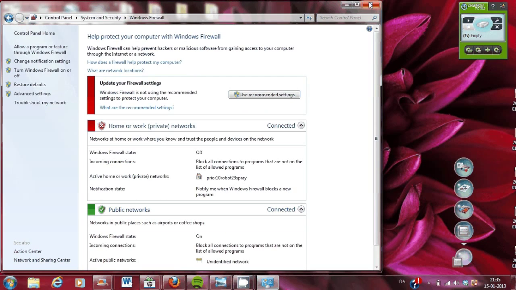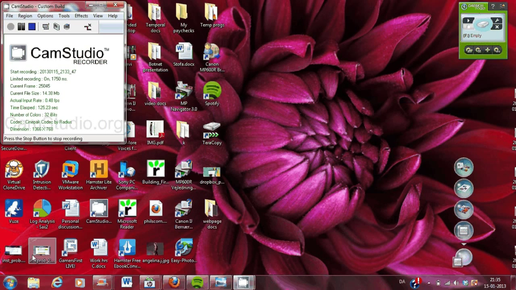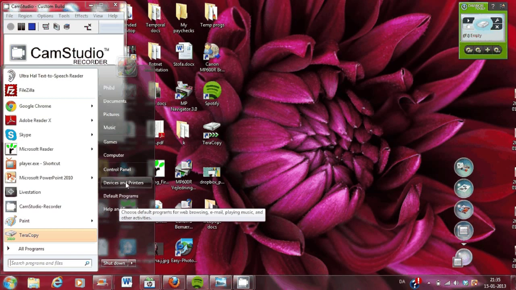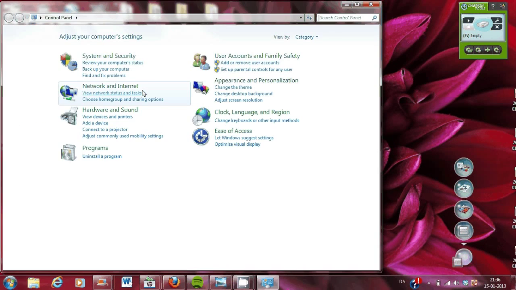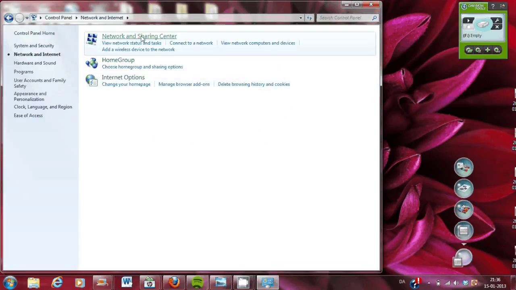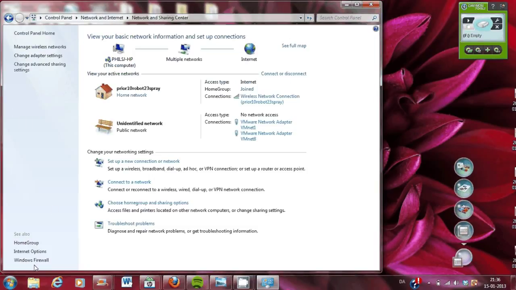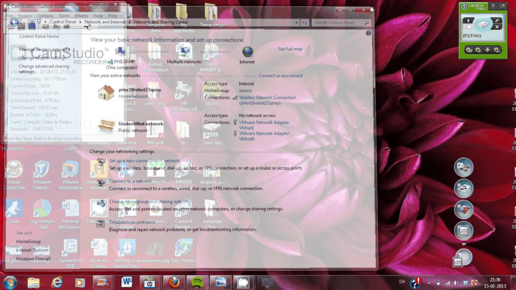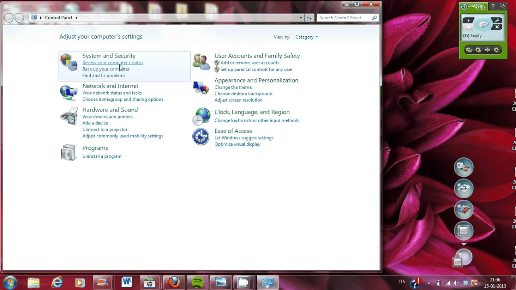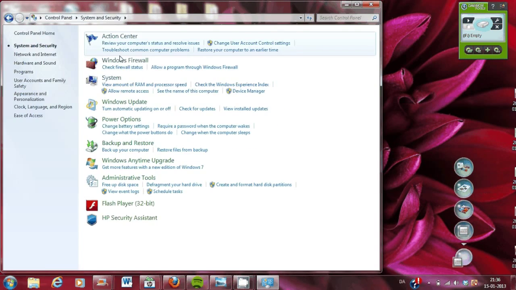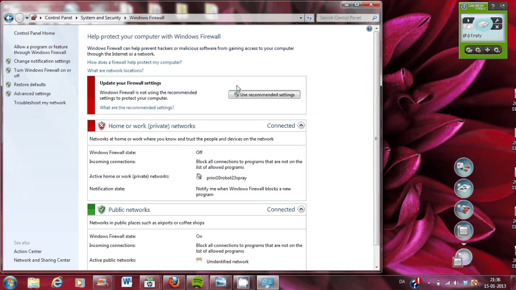There are two other ways of going to the Windows Firewall settings. You go to your Start menu, click on it, and go to Control Panel, and you can see here you have Network and Internet. When you click on that, you go to Network and Sharing Center, and you can also see the Windows Firewall. It's the same window that we had before. Otherwise, if you go to Start menu and Control Panel, and go to System and Security, you can find Windows Firewall there. So if we go there, we can see our present settings.